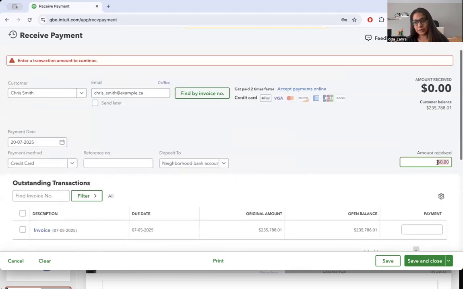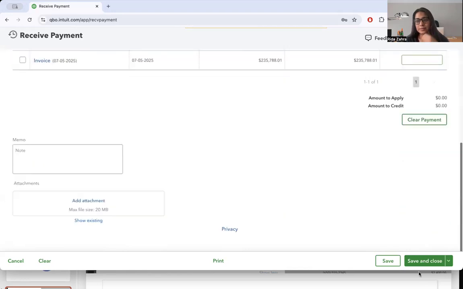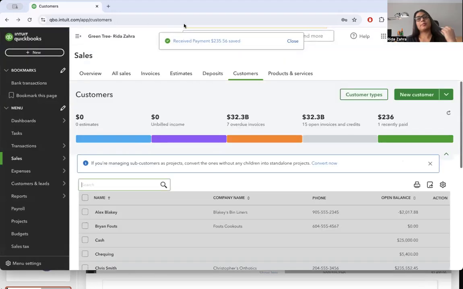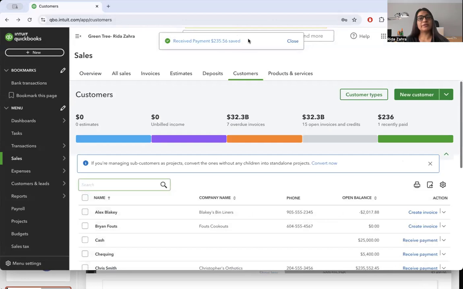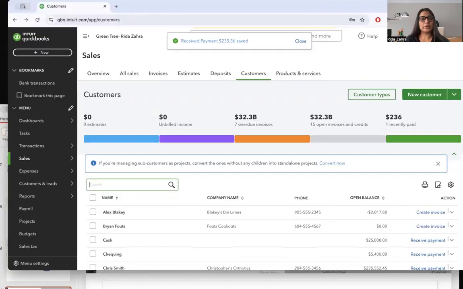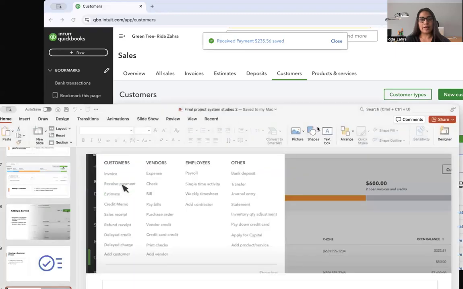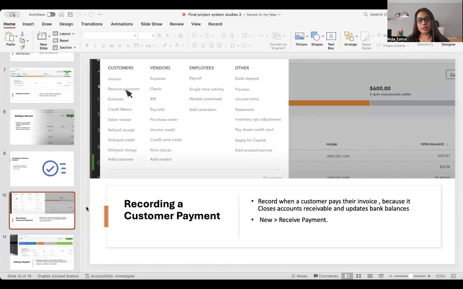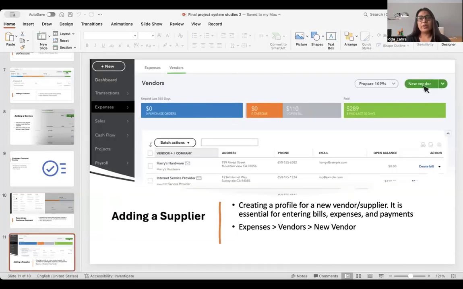Here you can say 235.56. Save, and here you go, save and close. Here, payment, receive payment of $235. You can see it on the screen. This is how you can record a payment from your customers, because they paid you.